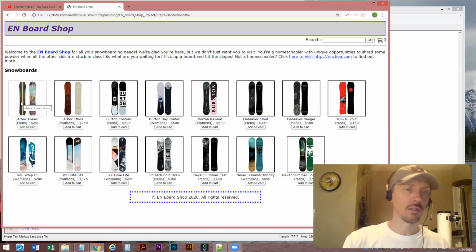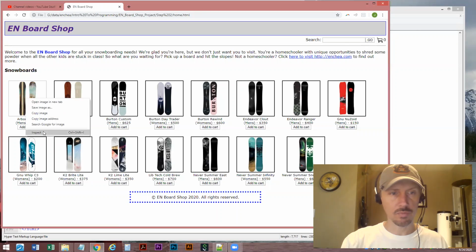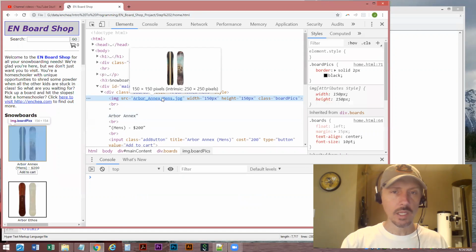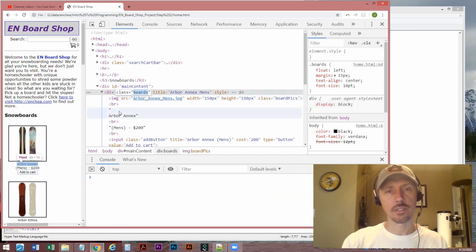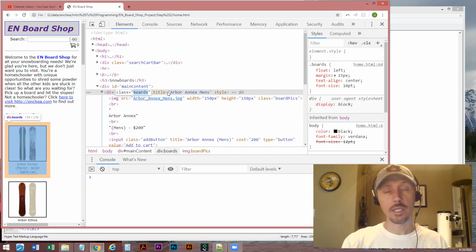Each of these boards here, if I inspect this element, each of these boards are contained within a div, right? And each of these divs are using the class boards. And each of those divs also have a title attribute that has the name of the board and then whether it's men's or women's, okay?